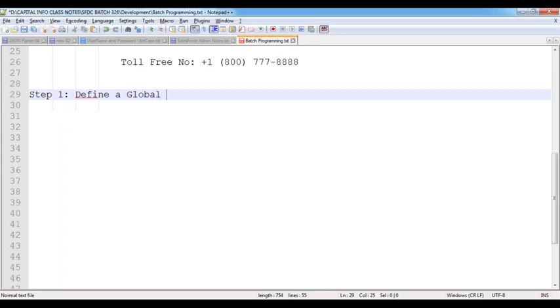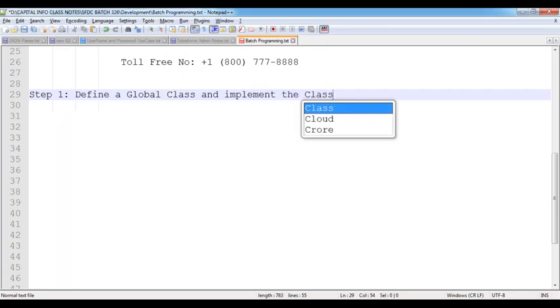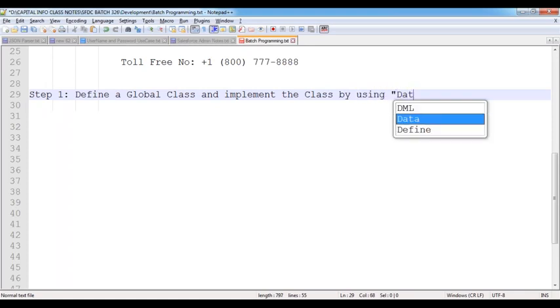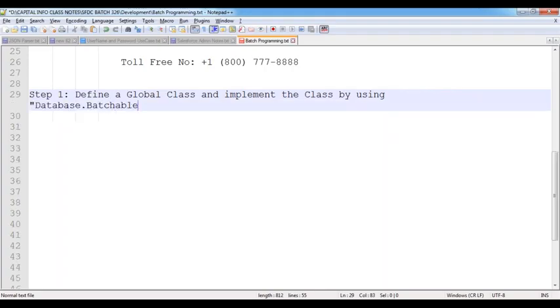As a step one, define a global class and implement the class by using the Database.Batchable interface.